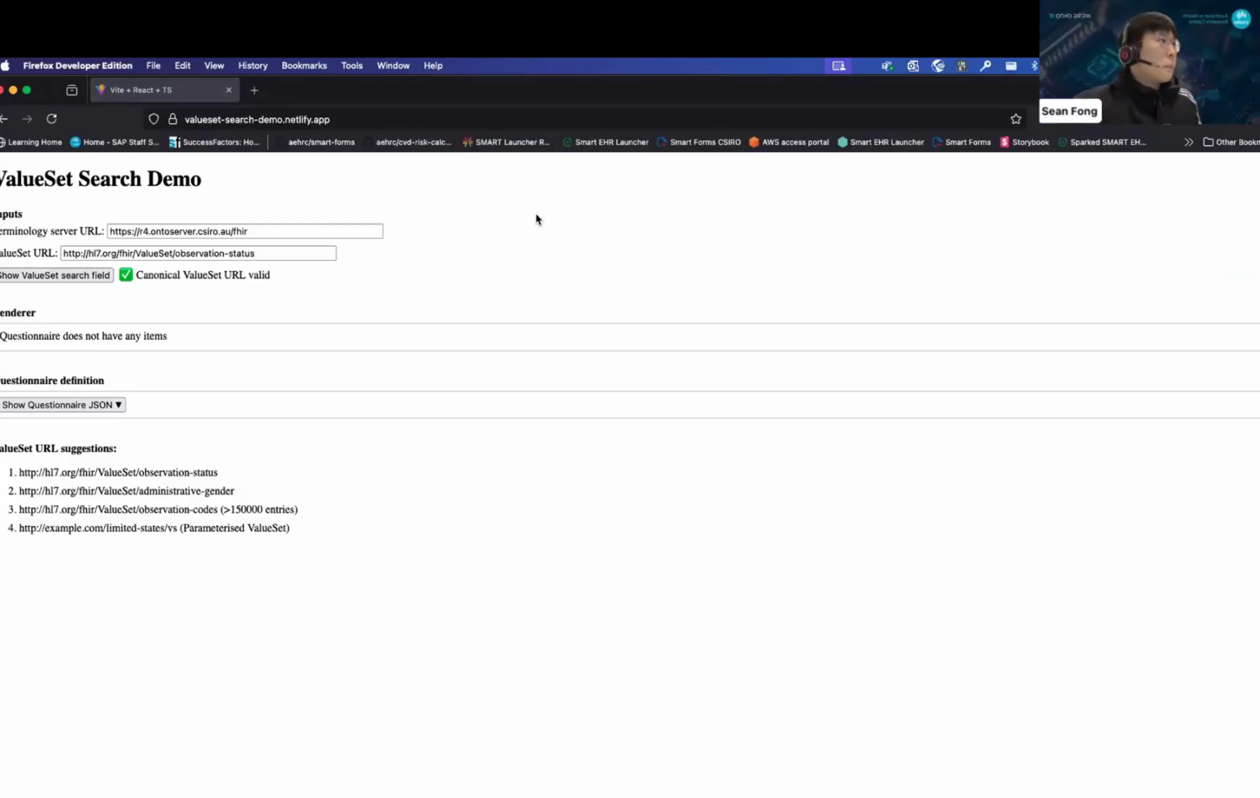That's great. Yep. So this is a live demo. Terminology server URL, we're using R4 in this case. It's the sandbox server. It's publicly accessible, so we'll just use it.